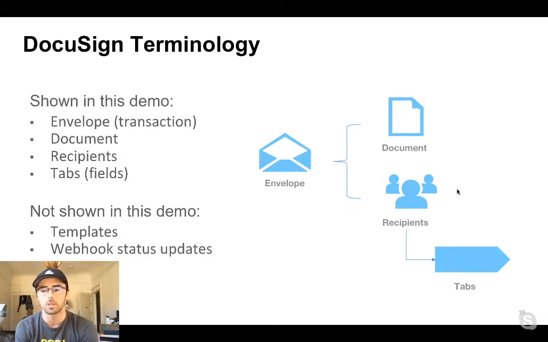Now, not shown in this demo are going to be templates and webhook status updates, both of which are common flows, but outside the scope of this presentation. Templates are exactly what they sound like. Instead of recreating the object model that we have listed on the right every time you build up your envelope definition, templates allow you to do it once and then reference a template ID when you make an API request, which is a lot easier on your behalf and allows you to partner with a business individual in your company who can then go into our UI and build up envelopes that way, and then provide you a template ID to send programmatically. It makes the workflow a bit easier. But again, it's outside the scope of this presentation.